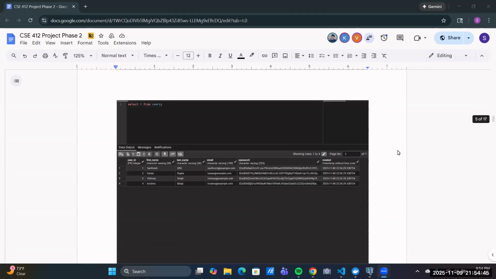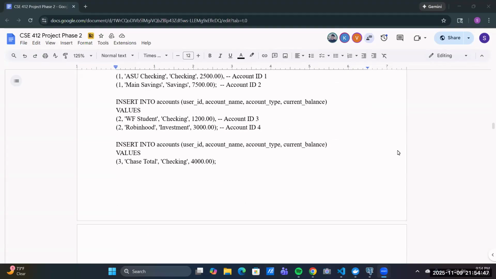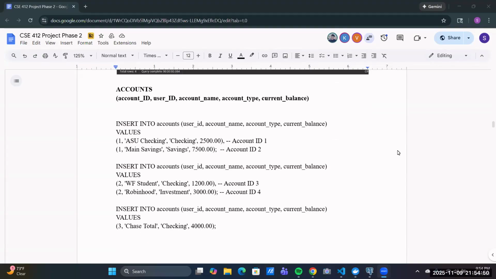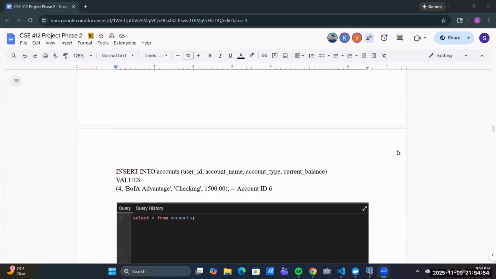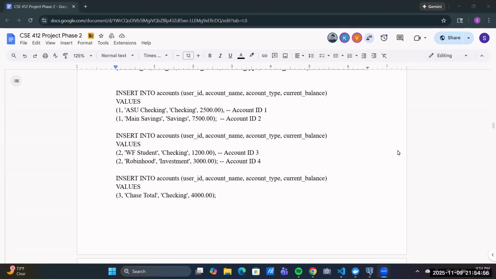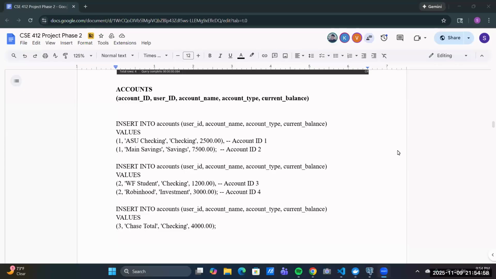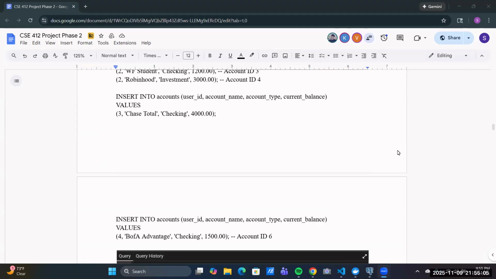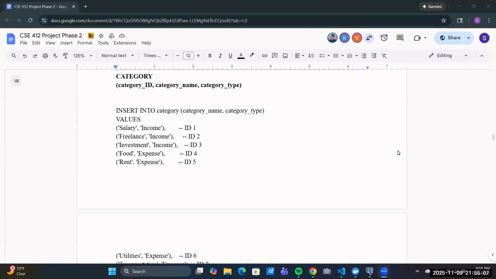The next table is the accounts table. This one has the account ID, user ID, account name, account type, and current balance. The account ID is auto incrementing, so we didn't include that here. And here we can see that for a user ID of one, we have two types of account, and for a user ID of two, we also have two types of account. So this is how the table would actually work.